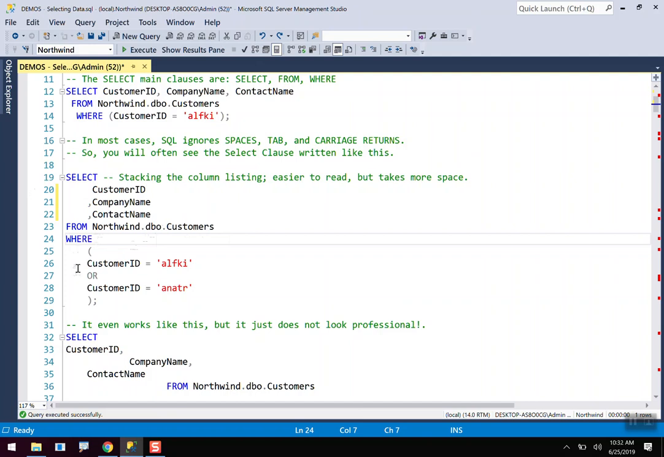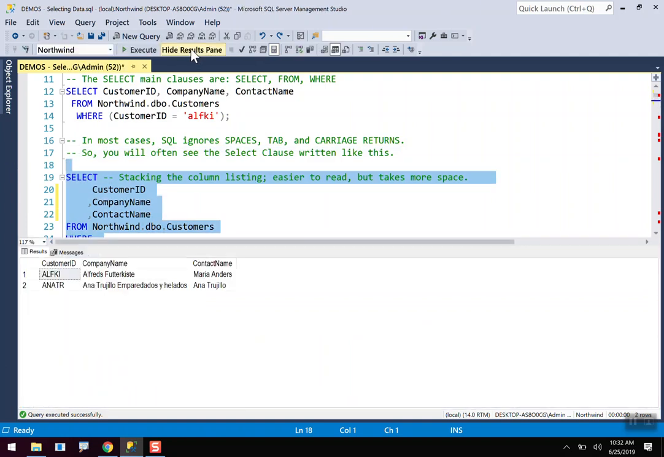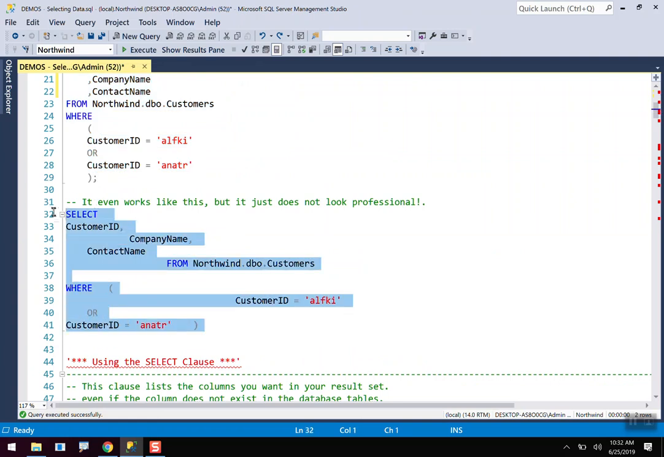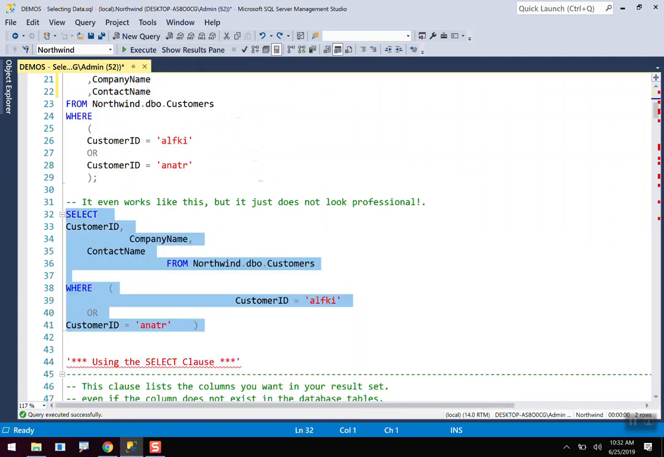As far as the where clause goes, you could also stack that out vertically as well. Again, SQL just won't care. In fact, it goes so far as not caring if you type out the code like this. I would say that that is the least professional looking code that you could probably type out.